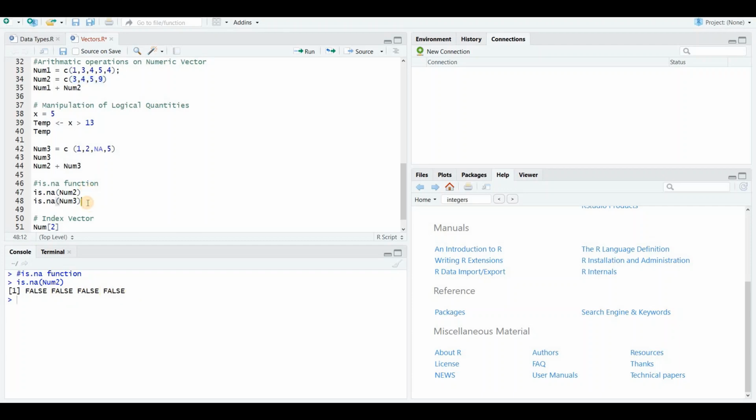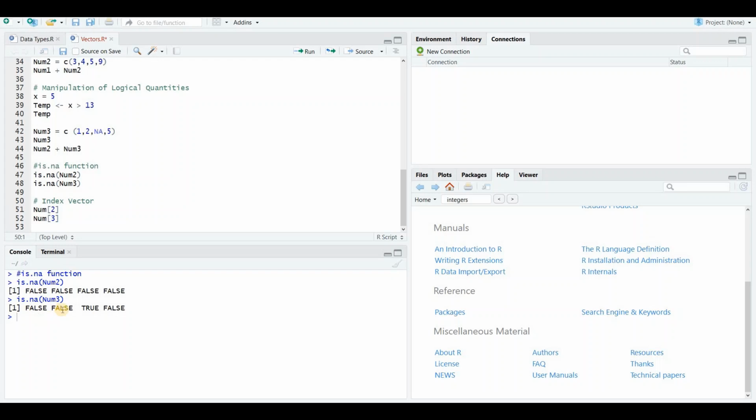Now we wanted to check whether we have any NA present in our num3 vector. So we will perform the is.na function. And we can see we are getting false, false, true and false. We are getting true at the third index value of our vector. So the third position of this num3 vector is containing an NA value, right? By using the is.na function, we can check whether the particular set of elements contains any NA value or not.